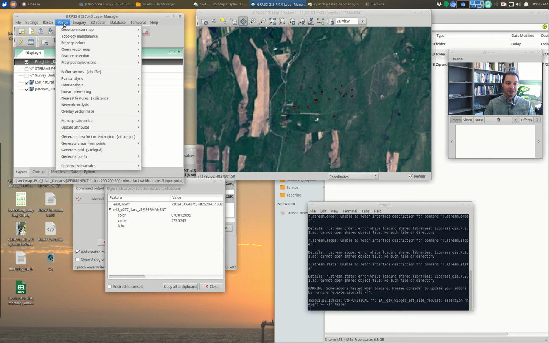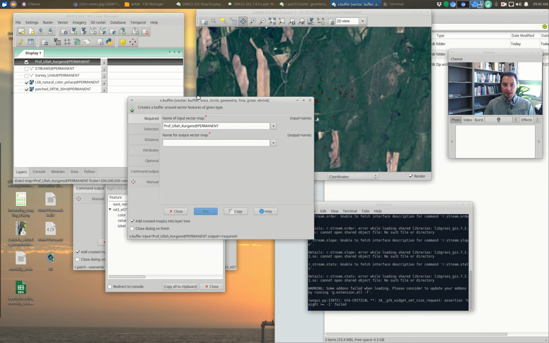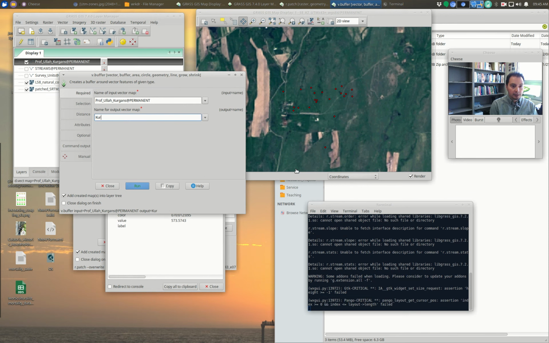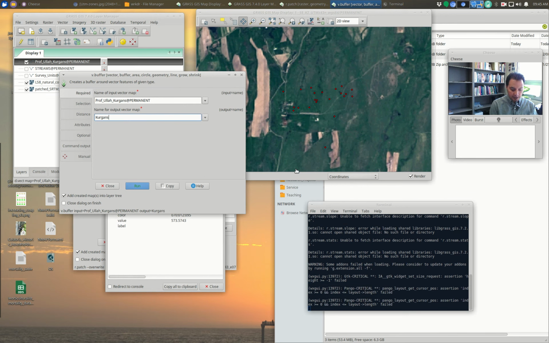So we go to vector, we go to v.buffer, buffer vectors over here, and we're going to make a new output vector map. So we'll put Kurgans, and in this particular case, the first one we're just going to do is 40 m buff. Okay, we're just going to do a basic 40-meter buffer all the same.